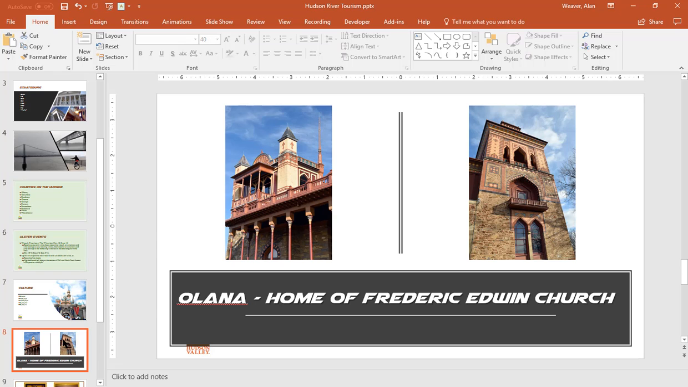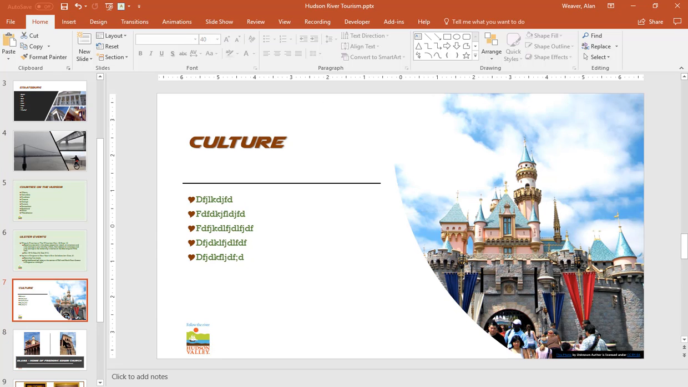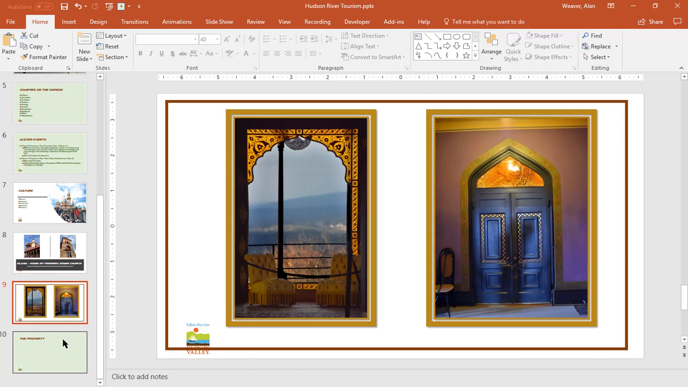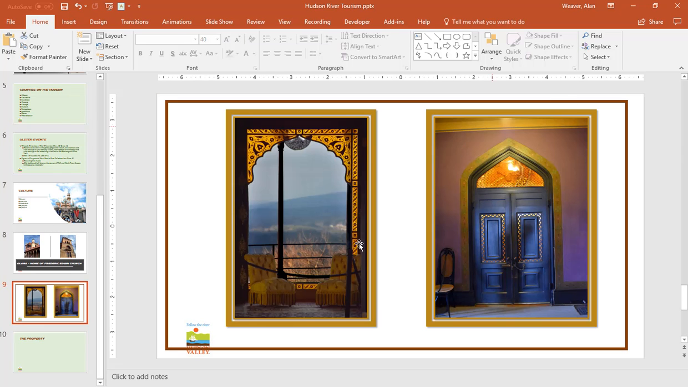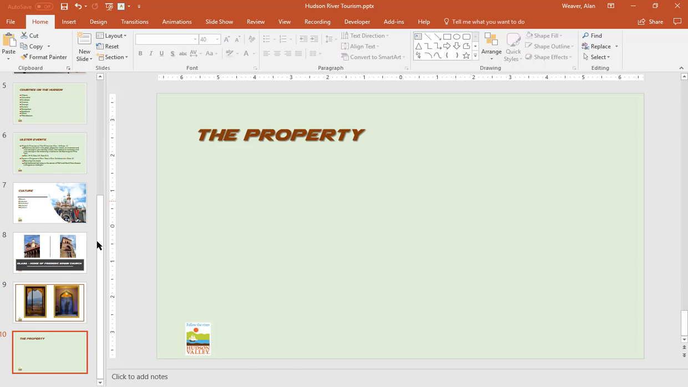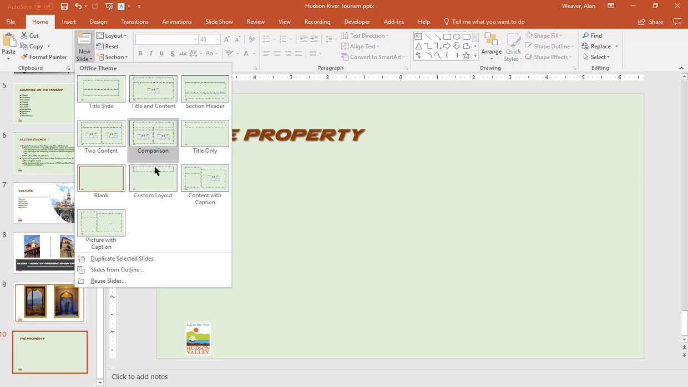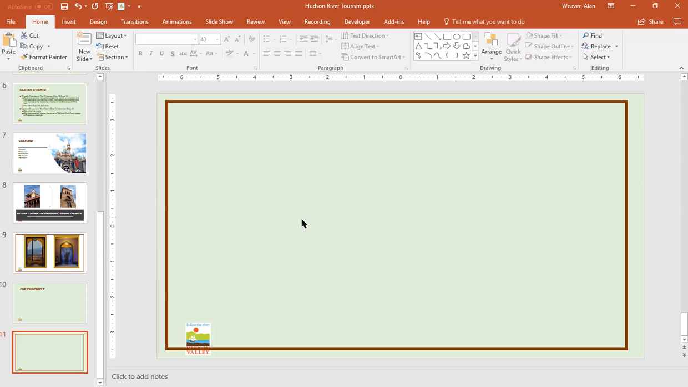So if I have that in here, got it on there, the property. But watch this, if I change this layout here, I add a new slide, blank. It shows it in there.